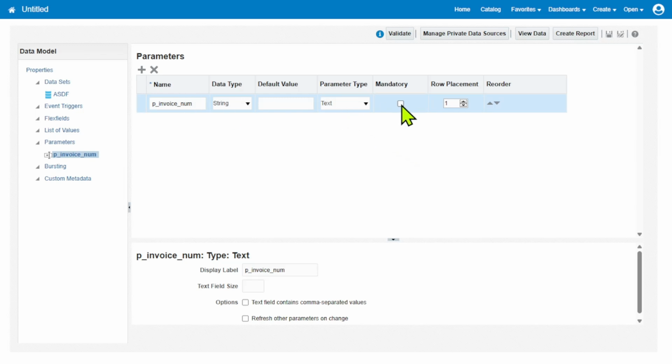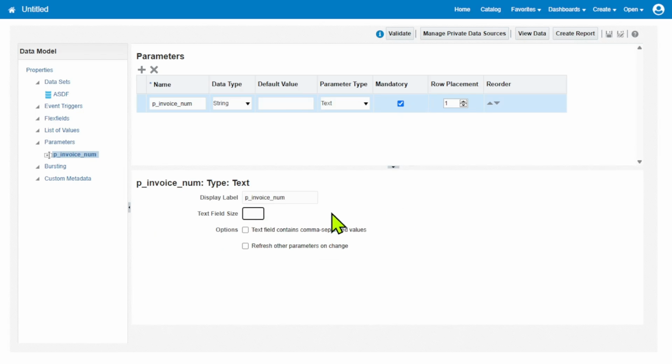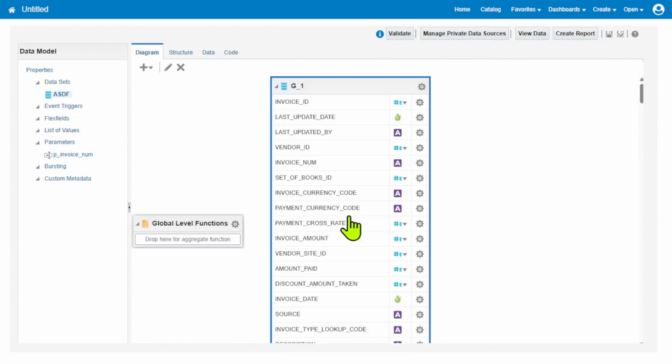So I'll make it mandatory. After that, I'll give the field size. And also, if we have multiple parameters depending on one another, we have to select this one, refresh other parameter on the change. If we select that, it will remove all data and default to the values we have provided here. So this parameter is completed.